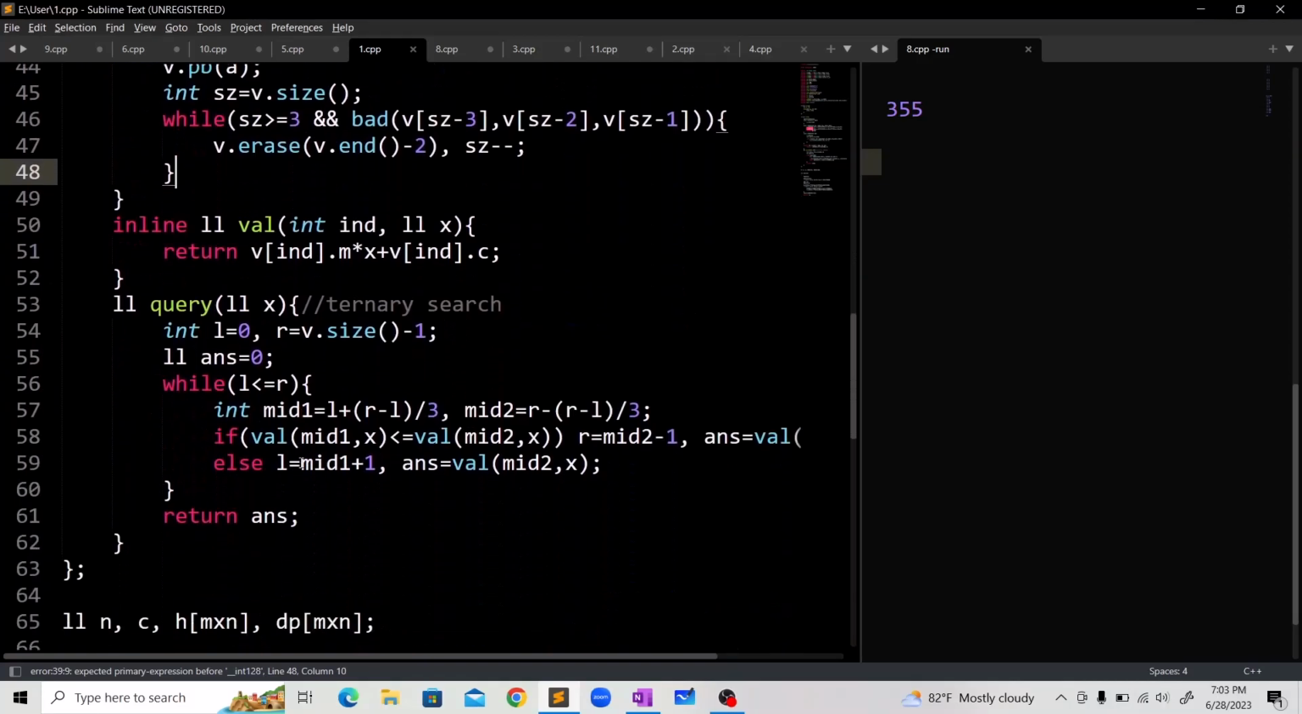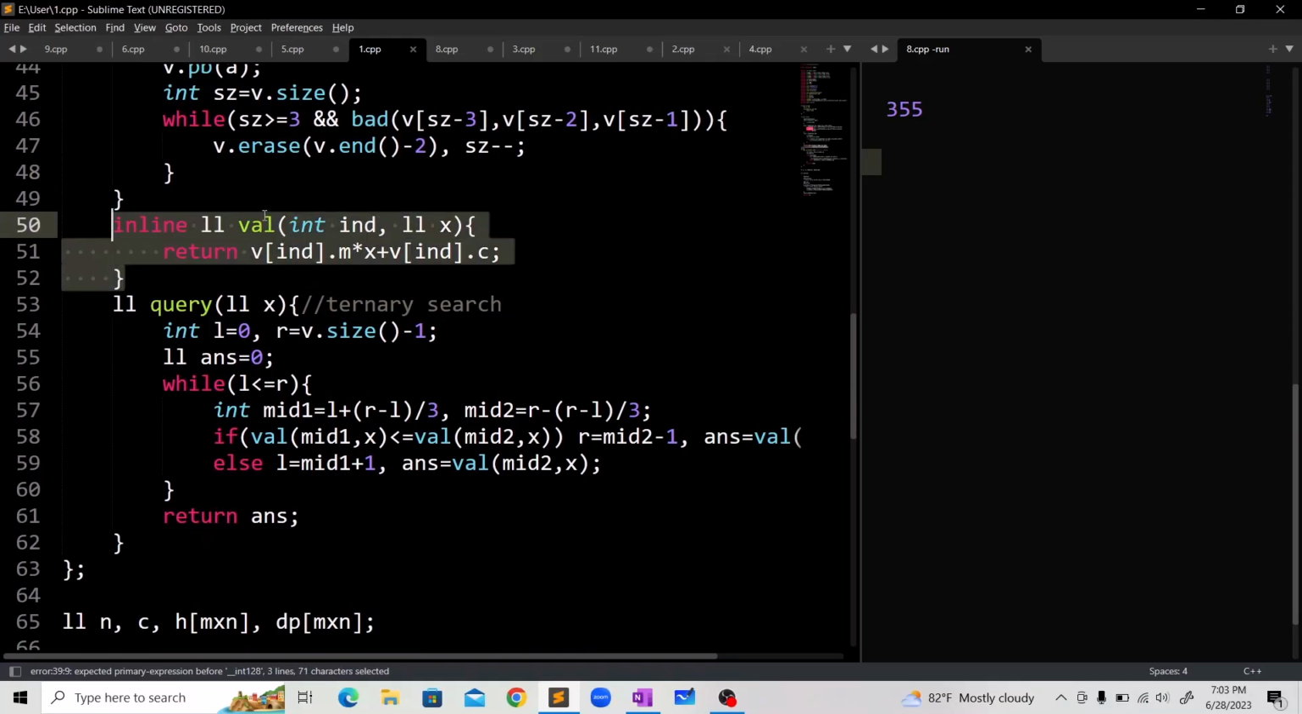And if we take a look at the query function, at first we have another function here which is called val, and in it we're going to pass a value x and an index. So this index is going to be the index of a line. So by accessing v of int, we're accessing a line, and if we do v int dot m, that means we're accessing the m value of that line. So we're just essentially doing m into x plus c. So we're getting the y value for some x on a line. So this is what this val function is going to return to us.